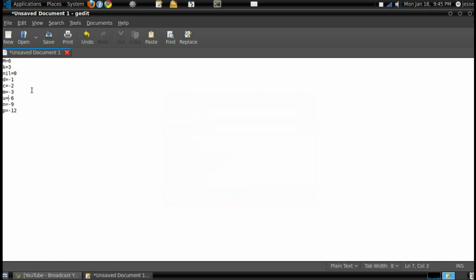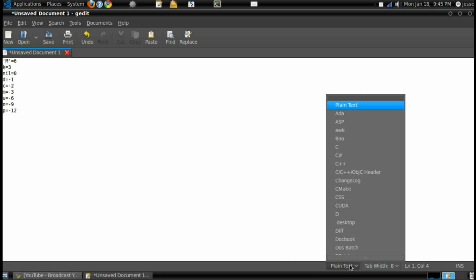Okay, now that we've got that, we're going to have to note these as strings. So all you gotta do is go like this. I like color coding, and I haven't saved this out as a PY file, which I'm going to do later.